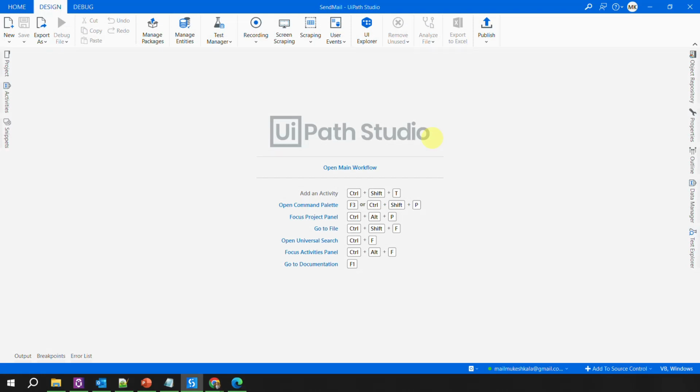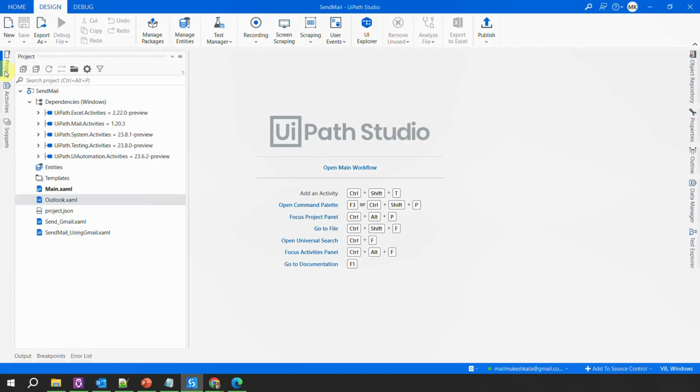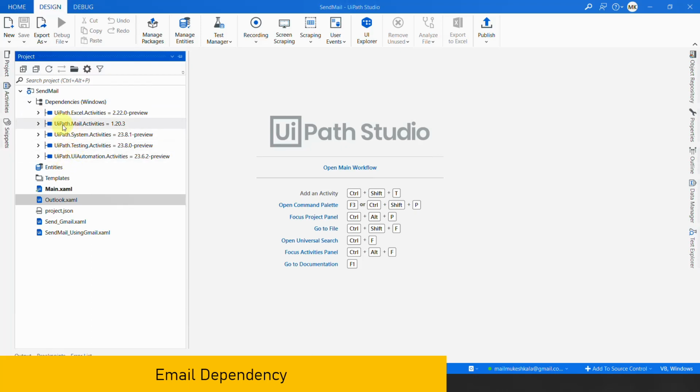Okay, so I am back in my UiPath Studio. First thing first, whenever you are doing email automation, as discussed in the previous videos, we need to have the UiPath.Mail.Activities package available in our automation. If we do not have this, we won't get the activities.